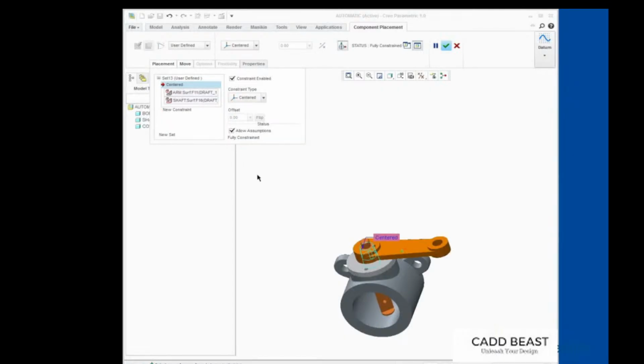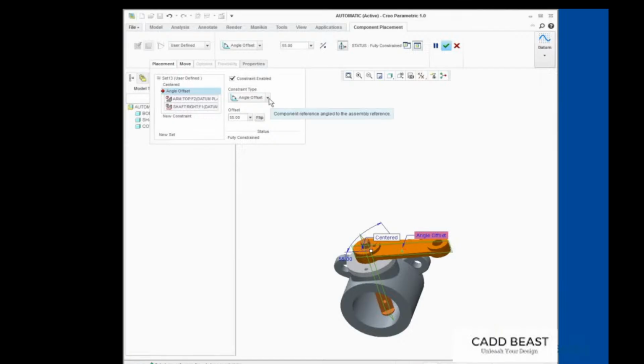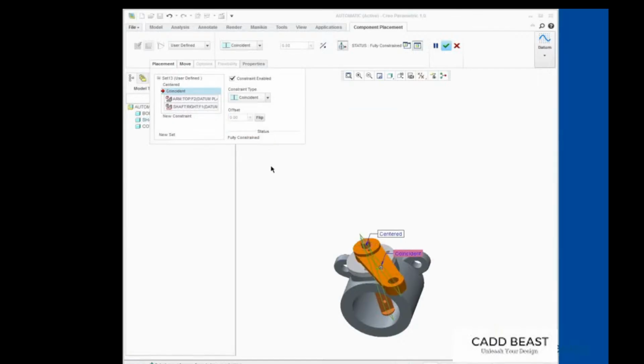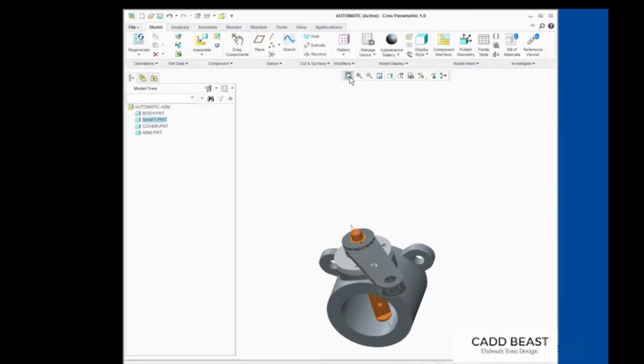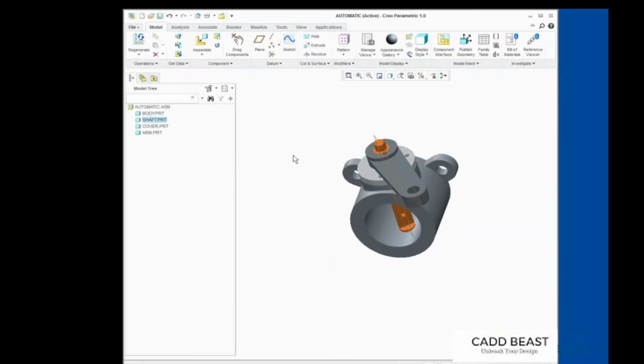Enable Plane Display. Right-click and select New Constraint. Select the two planes. Notice that the system creates an angle offset constraint. In the Placement tab, edit the constraint type to coincident. Middle-click to complete the component. This completes the demonstration.